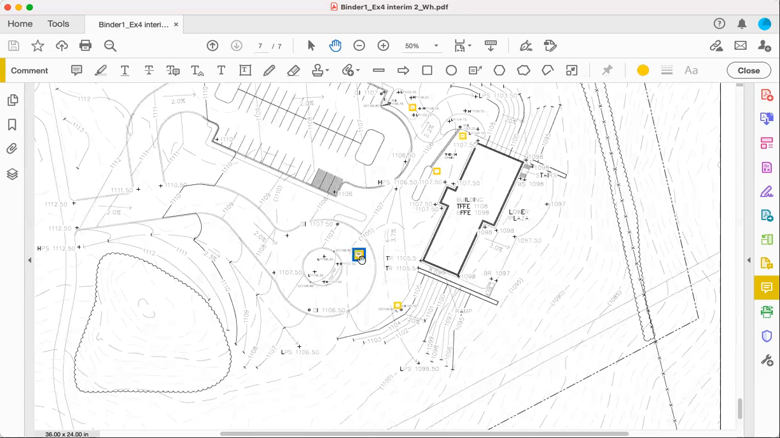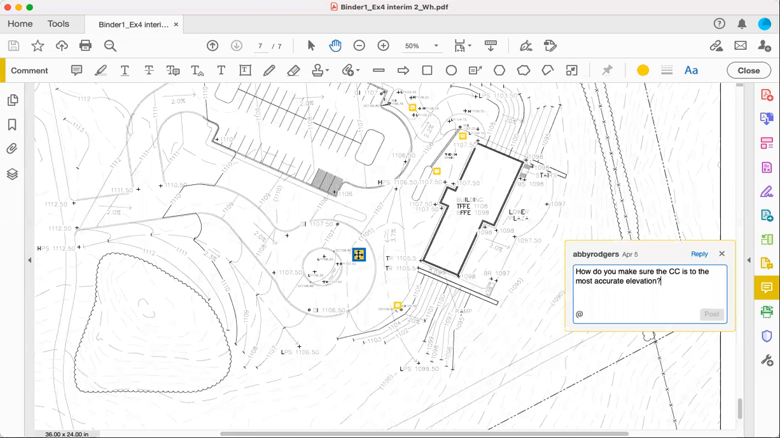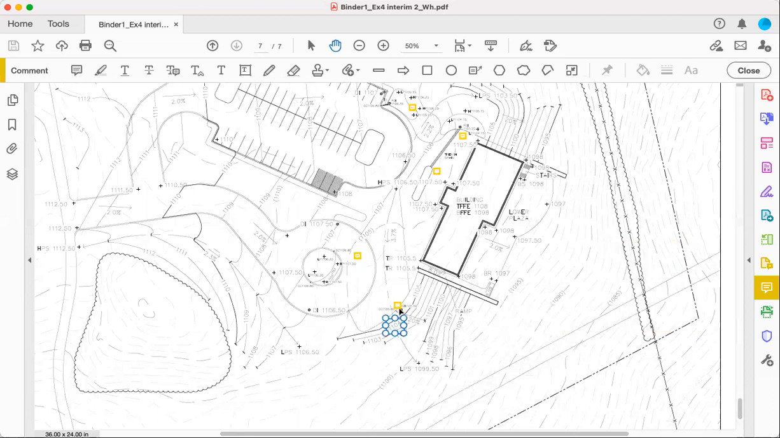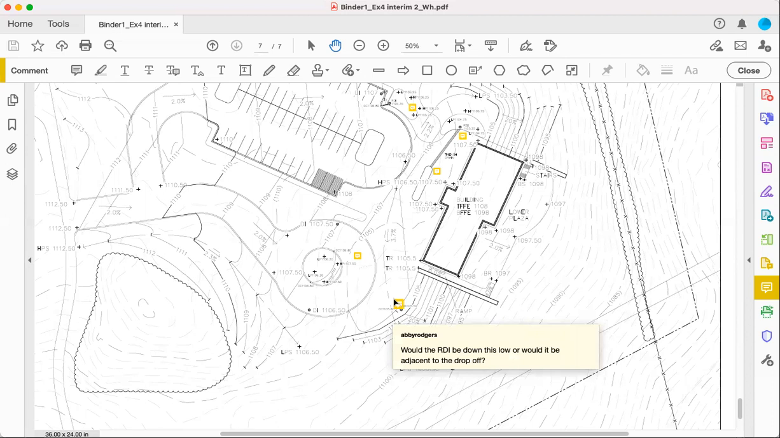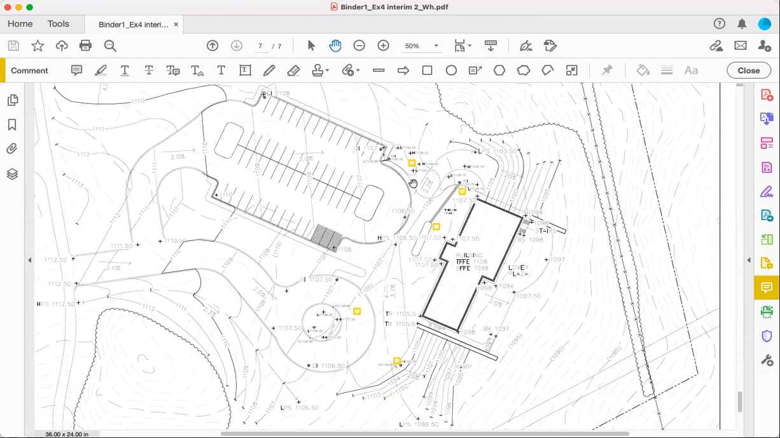This one. How do you make sure the curb is at the most accurate elevation? Well, you measure the distance to the closest contour, and then use the 2% to calculate. And this one, I realized I did wrong now. It should be down the slope. Yeah, it will be a little bit lower than the lowest point where water enters. But let's take a look at this area.